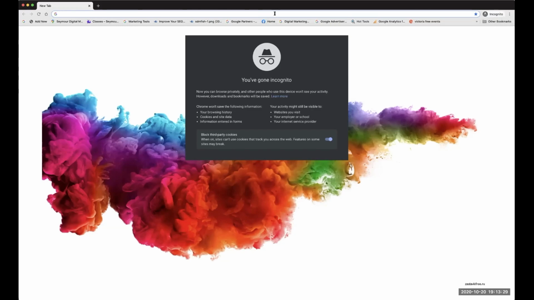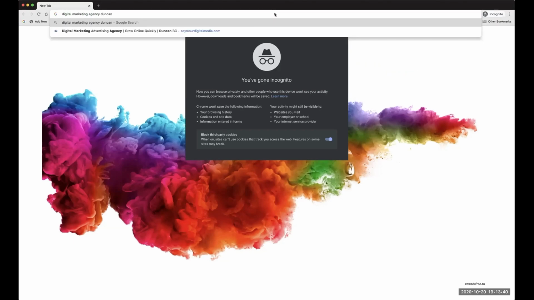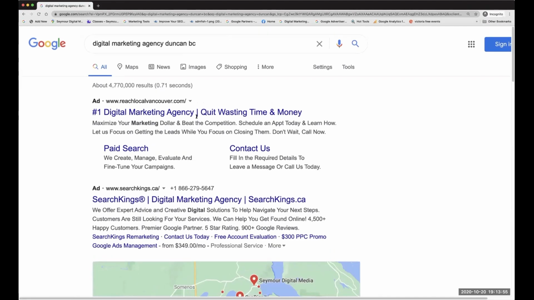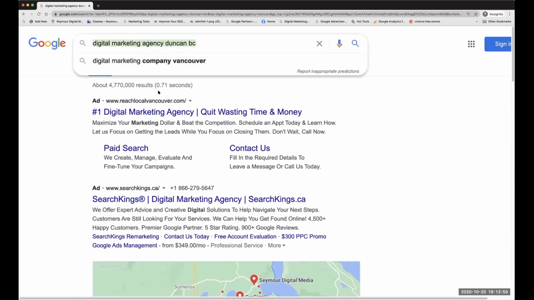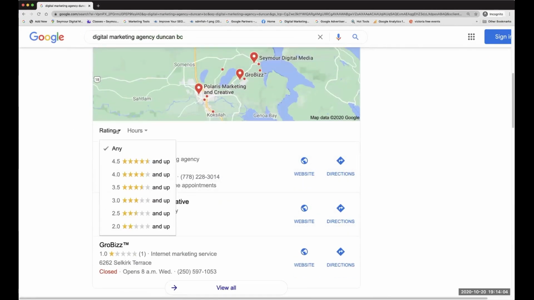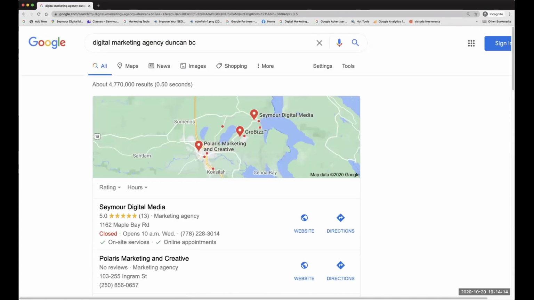Now, why you search incognito is because you'll get a better view for your searches. Okay, I did a local search because I'm using a local city, Duncan, BC, right? And I want to see where I show up, if I show up for this keyword string. We got some ads and then we got the Google Maps and look, there I am. You can see ratings. So that's how you search incognito.